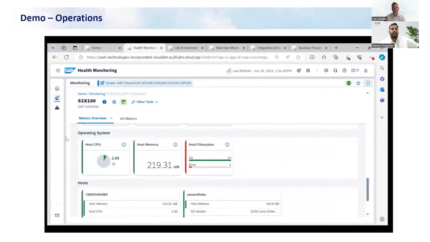We can also see where exactly it happened with the correlation of the different layers like the ABAP system, HANA and OS level. So in these 3 layers we can see the metrics and health of the systems.